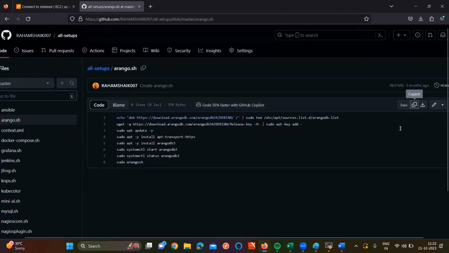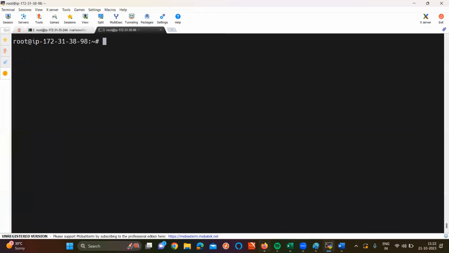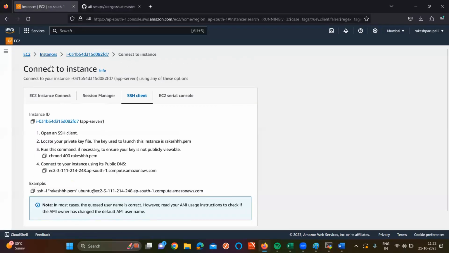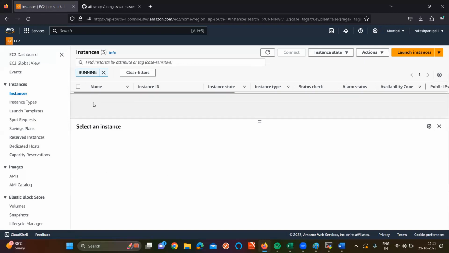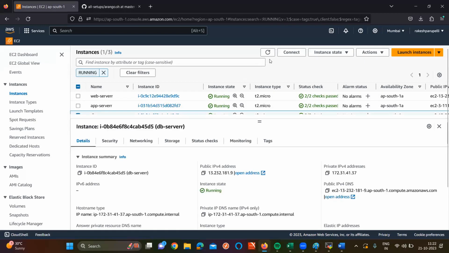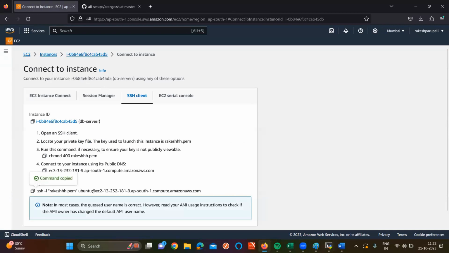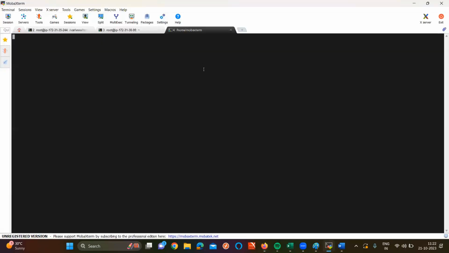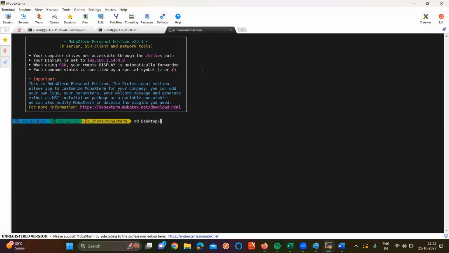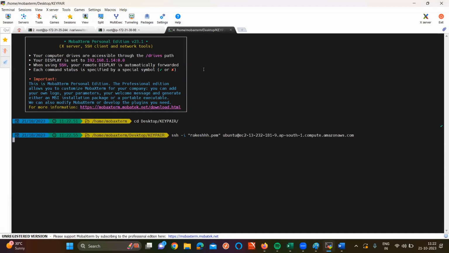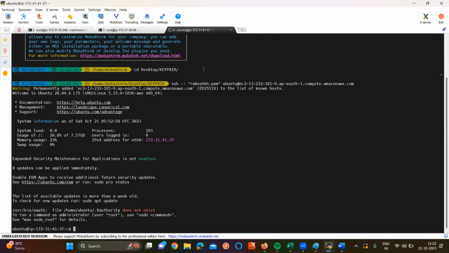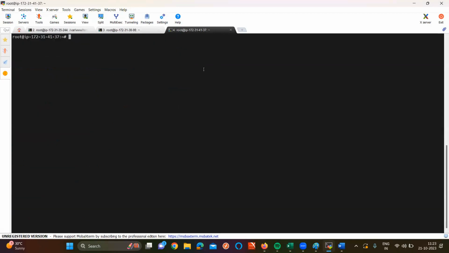So now I'm going to automate this process with the help of a script. But before that, we need to connect to our database server. Oh, sorry. Copy the script from there.